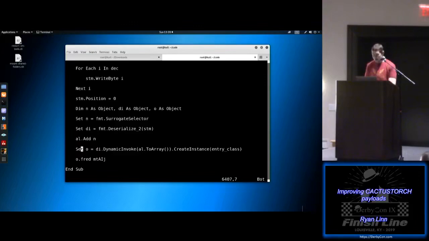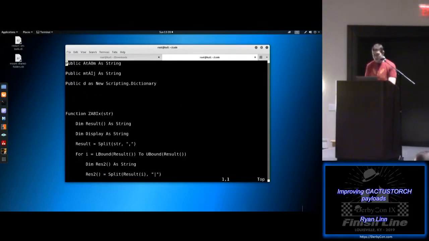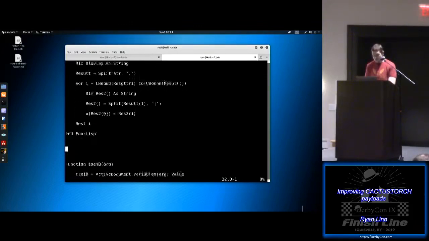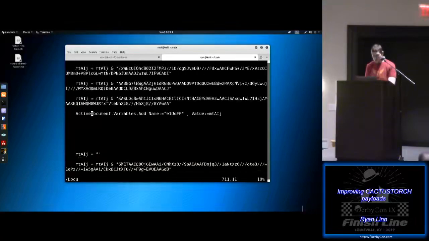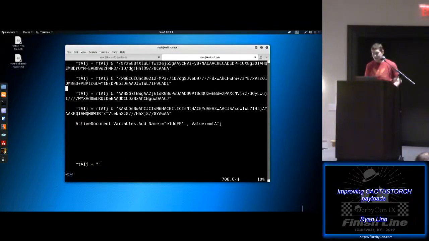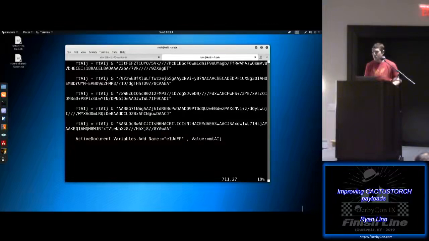So to look back at the manifest stuff, inside the setup function, basically each time it sets a variable, you see this ActiveDocument.Variables equals all this text up here. You can put 32K in each document variable, and so you just have to split your payload into 32K chunks. Doing that will get you to where you want to be.